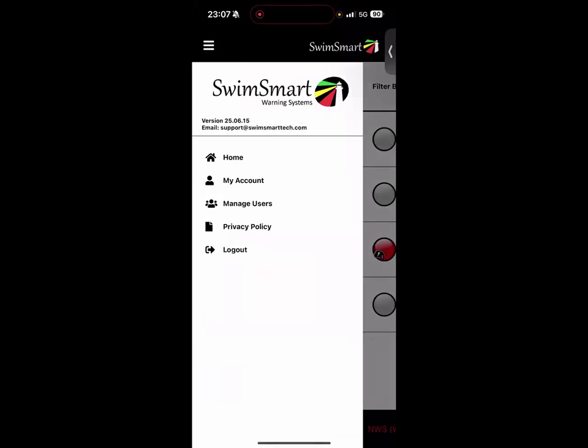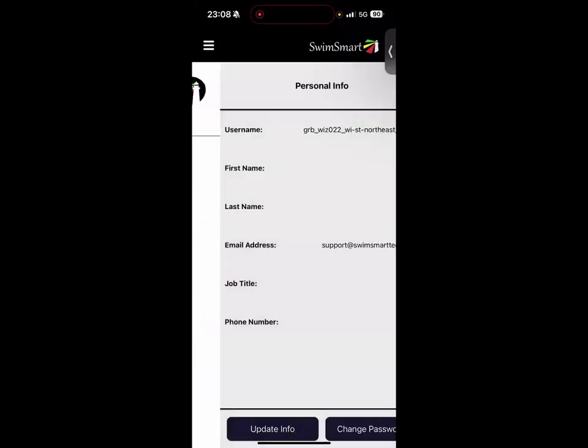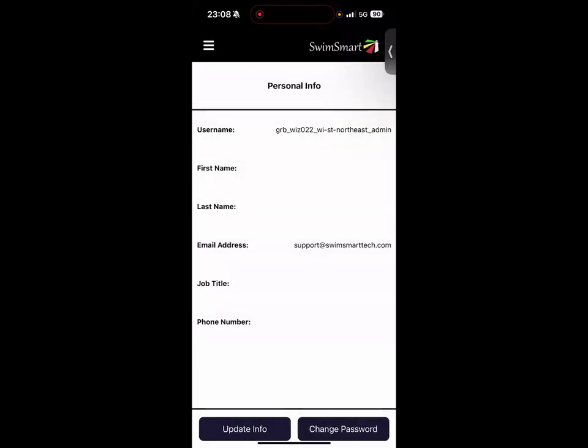So again, coming back into the sidebar, my account. This is an administrative account for SwimSmart. It would have your username. You can put in a first and last name, an email, phone number, and a title. This is valuable if you have cross-departmental or intergovernment or multi-stakeholder collaboration under one app where not everyone's on the same page, and it's good to have everyone's information in here.